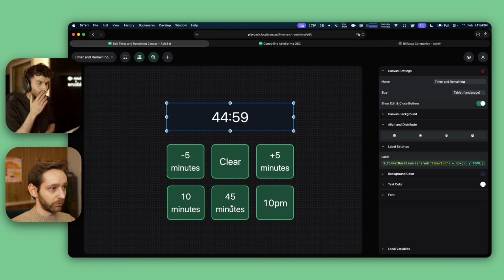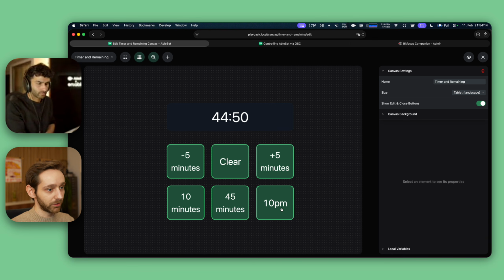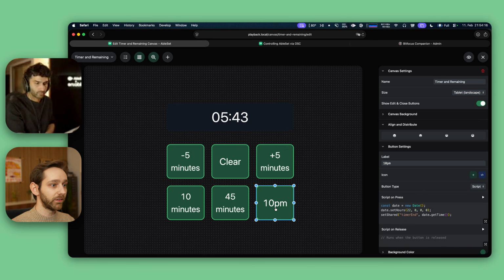Same thing goes for 45 minutes. Now we have a 45 minute timer. Or we can also set the timer to a fixed time. 10 p.m. might be a good time. You can just press it. Basically this creates a new date, sets it to 22 hours, 0 minutes, 0 seconds, 0 milliseconds, and then puts that into the timer end variable.